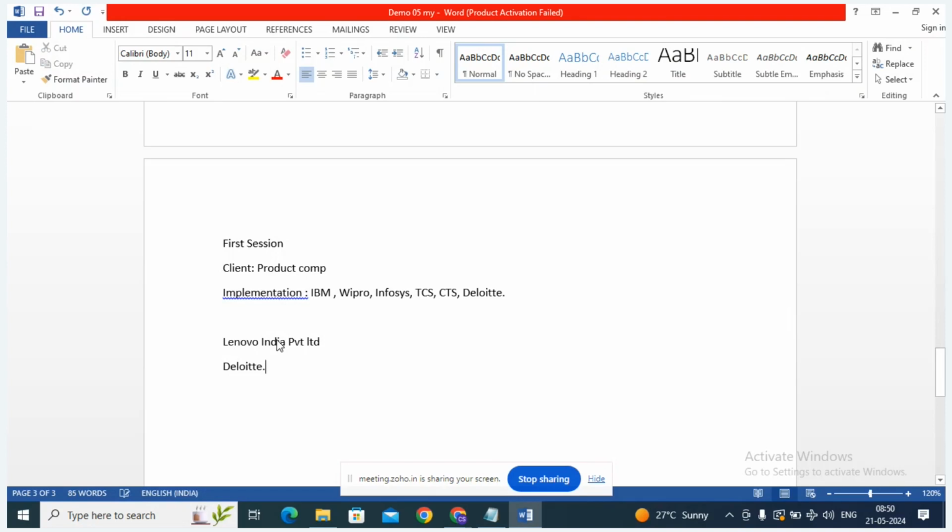So remember and assume yourself that you are the consultants who are working in a software company called Deloitte. And you are going to do an implementation project for the client called Lenovo India Private Limited. So throughout this training, we are going to do an implementation project for this client. Okay, fine. Now, before doing an implementation project, what do you mean by project and what are the different types of projects we have?